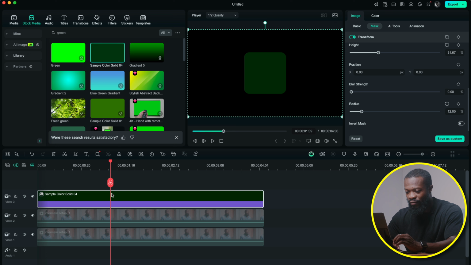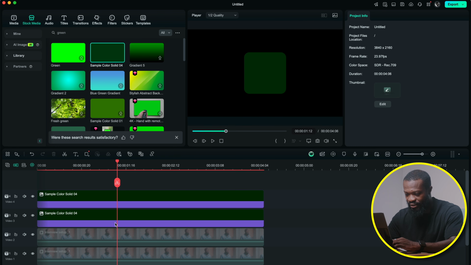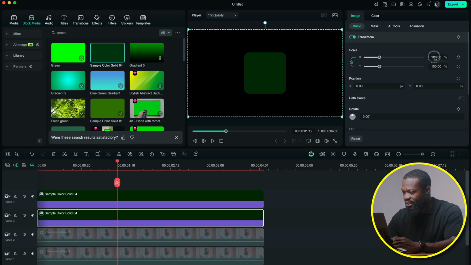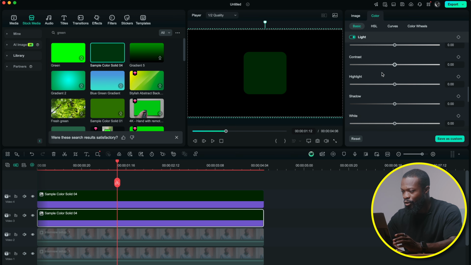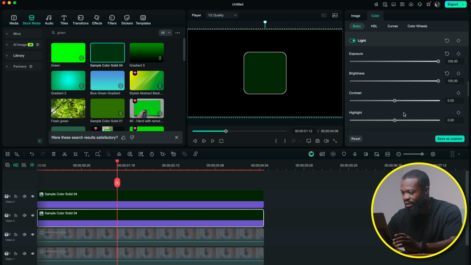Now we're going to make a duplicate of that. Press Option and drag upwards. Let's take the playhead to somewhere here. Select the down one that we have, that's the green solid color. Go to the right side and click on basic. With scale, let's increase that to 102 or 103. I'm going to show you why we're doing this very soon. Then click on color. We're going to do some adjustment with this. Saturation, let's take it to 0 or -100 in this case. Exposure, increase that. Brightness, increase that, and then highlight, increase that. So you can see it creates this white borders around this green solid color.